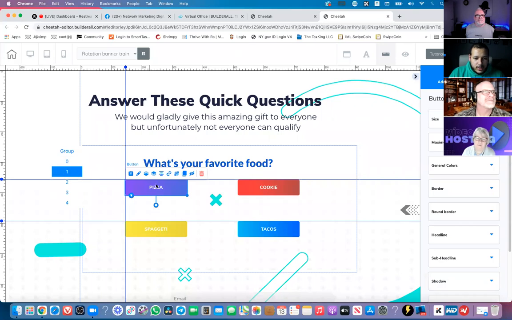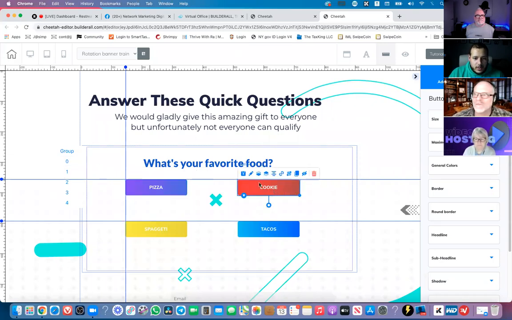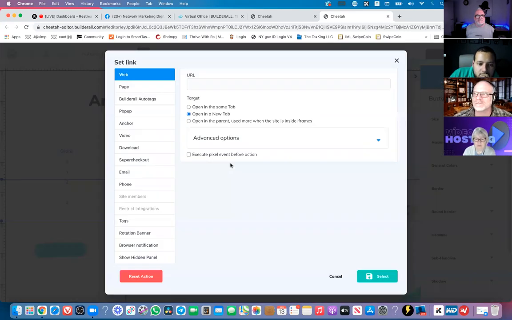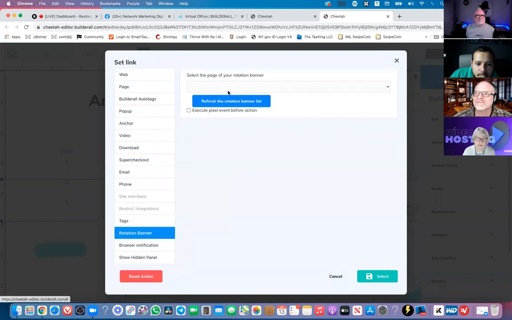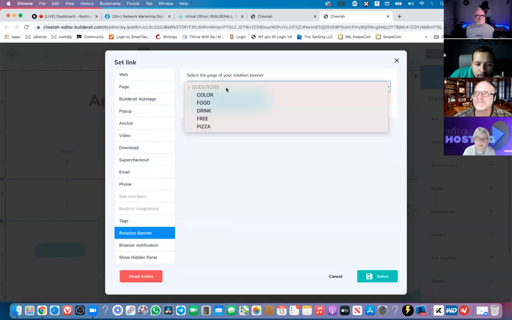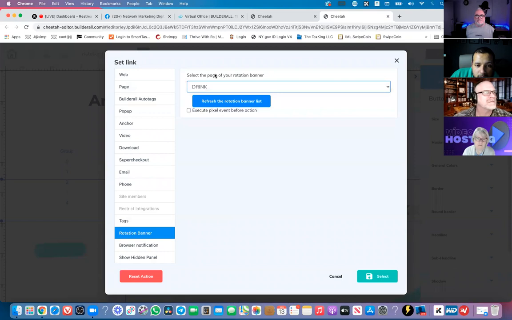Now, let's say they picked a cookie. So if they pick cookie, let's send them to rotation banner. They came from color, and now they are on food. So let's send them to drink. Just go in order like that.